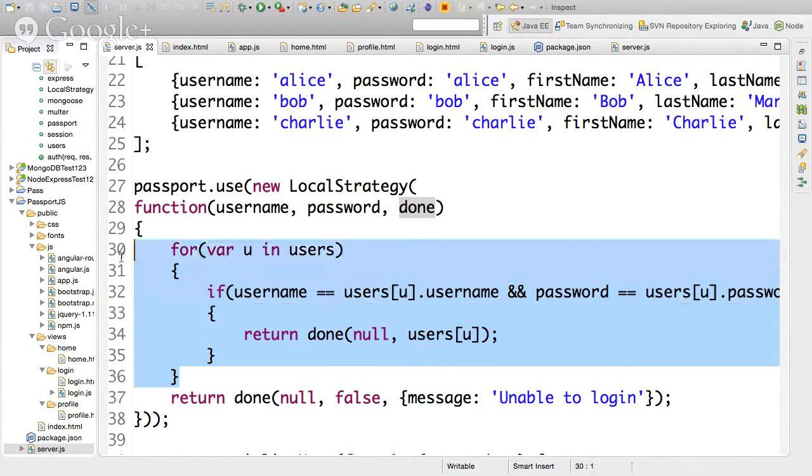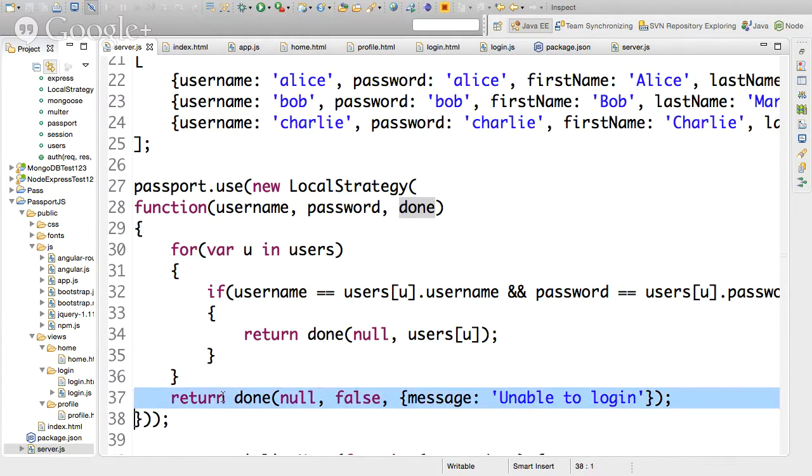If my search for the user fails, we instead return this over here. We return, again, no error, because there was no error iterating over our array. And instead of returning the object representation, we return a false, meaning, no, this user is not valid.